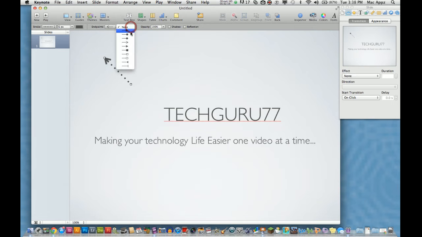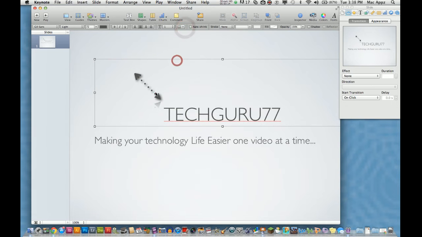You can go up here and change the direction and put some on the bottom. Opacity will make it kind of less apparent on the screen. I'm going to leave that at 100%. Shadow, I love adding shadows to stuff. It makes stuff look so much better. And you can even add a little reflection to it, kind of like that, but I'm not going to do that. So that's how you add shapes.